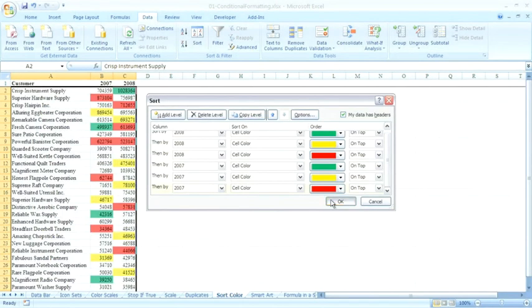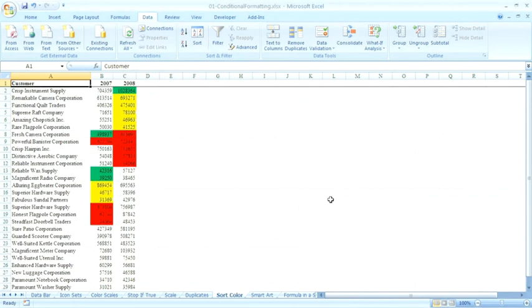Click OK, and there all of my green 2008 cells come to the top, then the yellow cells, and then the red cells. Once I get beyond any cells that have been highlighted for 2008, then Excel sorts the 2007 cells, green on top, yellow next, and red after that. Sorting by color is a great new feature.